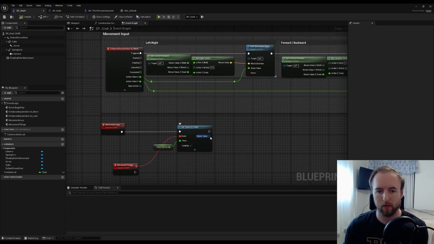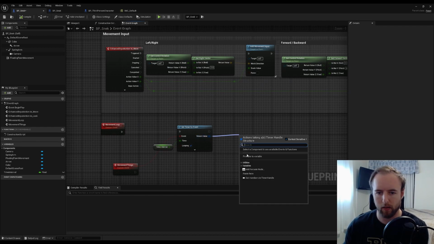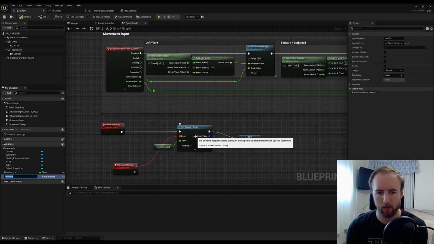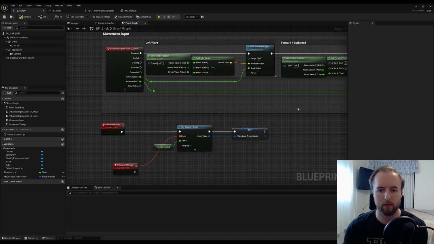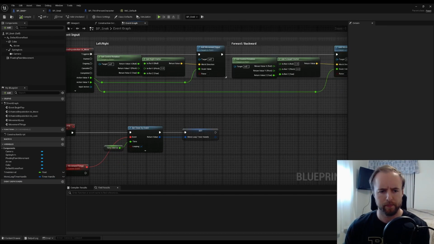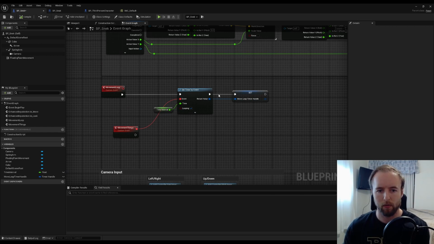Almost always I like to drag out this return value, promote it to a variable, and this is our movement loop timer handle. That way, if we need to delete or clear this, we have this variable and we can get rid of it. That way you don't have timers ticking in the background all the time like a house of cuckoo clocks going crazy. Okay, movement loop. We're looping every half second and we're going to do things.